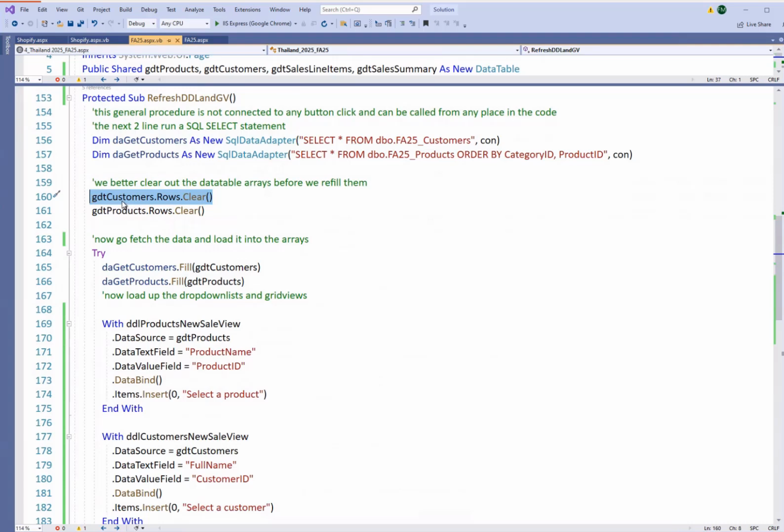And by the way, I just put a G there, so DT, data table for customers, DT, data table for products. So they're data tables. The G means they're global, and that's just a nice reminder. Local objects are only available within the procedure. Global objects are available in the entire web page across many procedures.